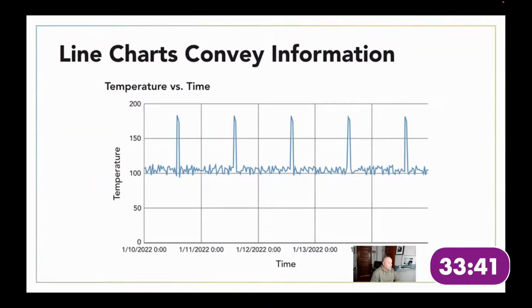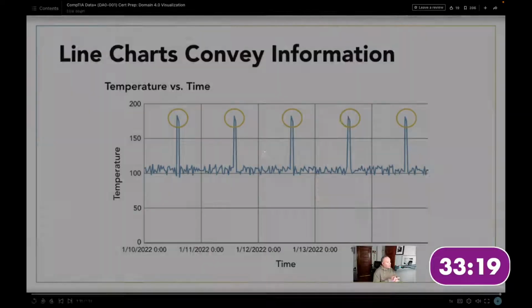Now, if we place this data on a line chart, it becomes very easy to identify trends in the data. And in fact, we can see that the temperature inside this equipment seems to be spiking at the same time every day. That's useful information and something we'd probably want to share with the people responsible for operating and maintaining this equipment. That's a great example of how data visualization can provide us with useful information.